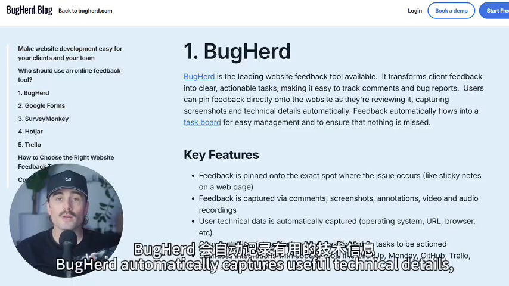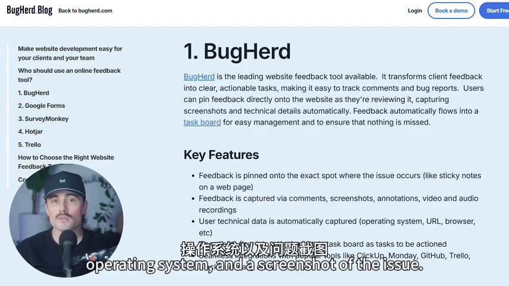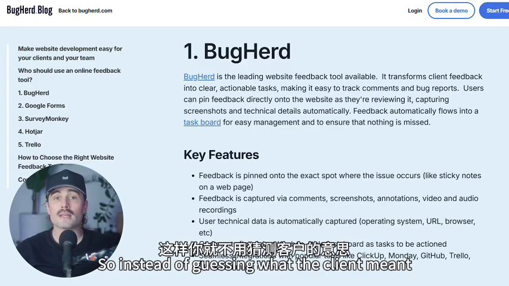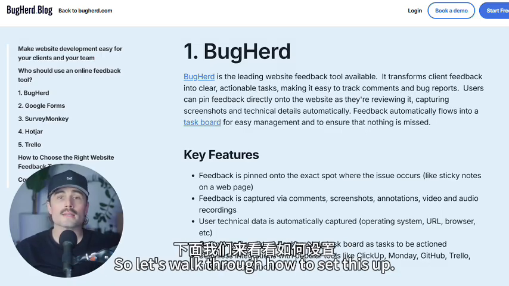The best part is that BugHerd automatically captures useful technical details, like the page URL, browser type, screen size, operating system, and a screenshot of the issue. So instead of guessing what the client meant, you have everything that you need to fix it quickly. So let's walk through how to set this up.